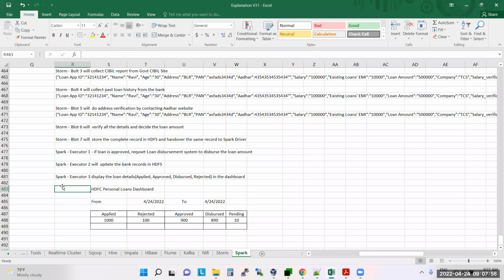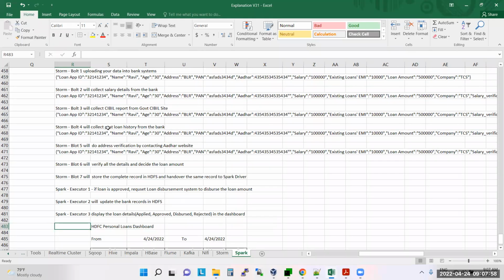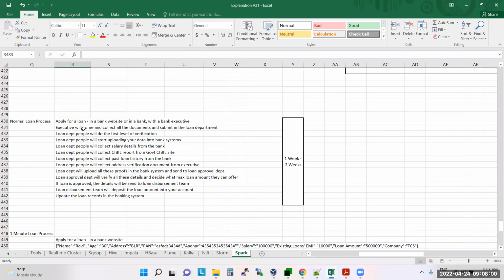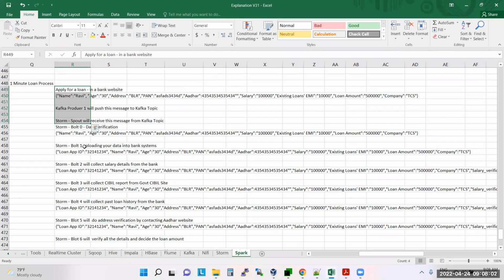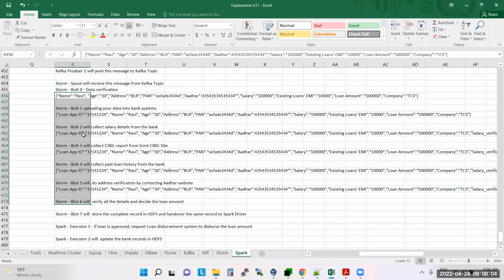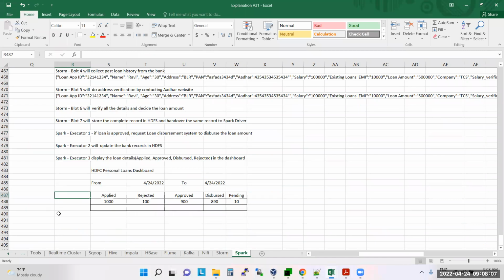So this is how it works. Spark is here, Kafka is there, Storm is there, everything is there. So this is live data processing. Finally, your work is being done.